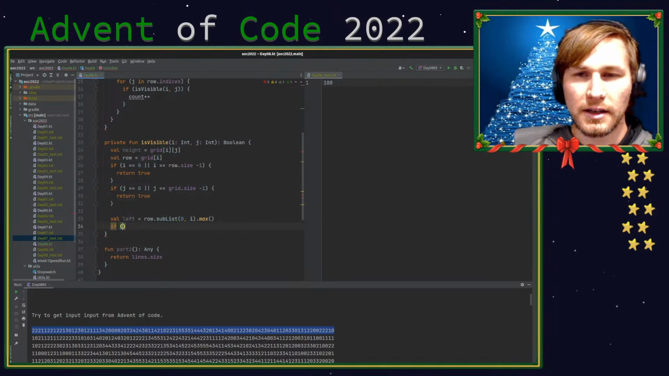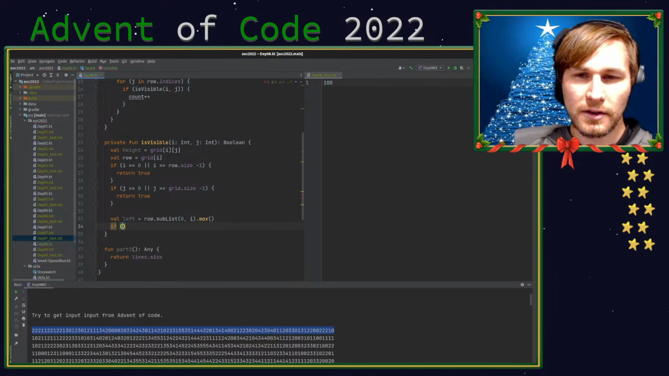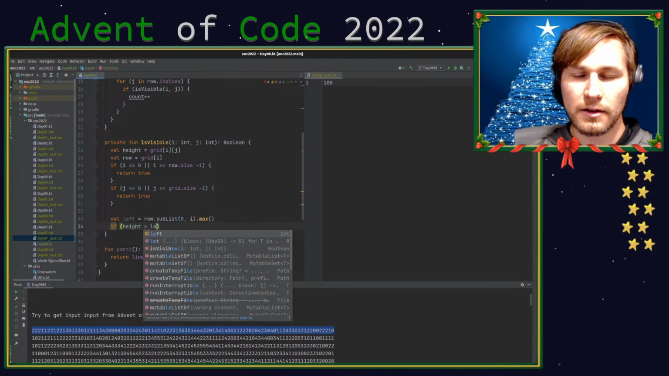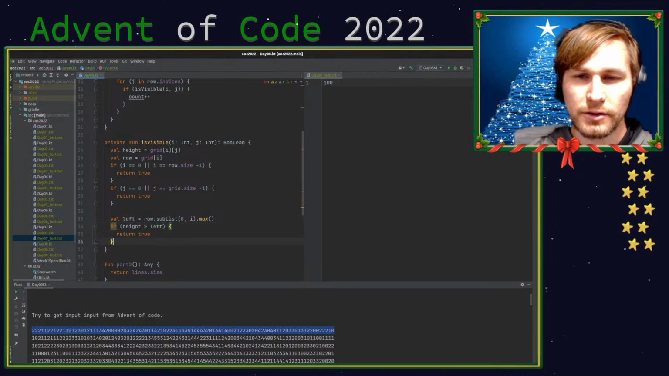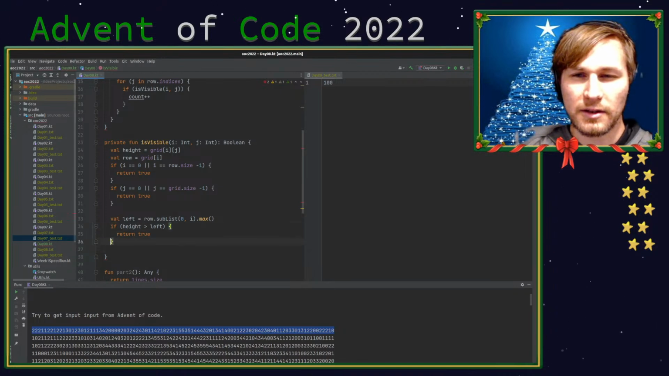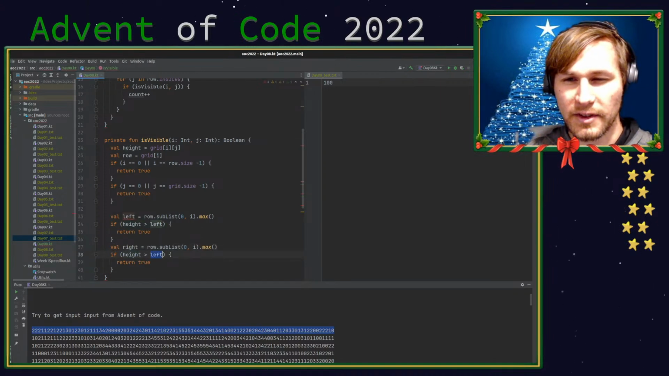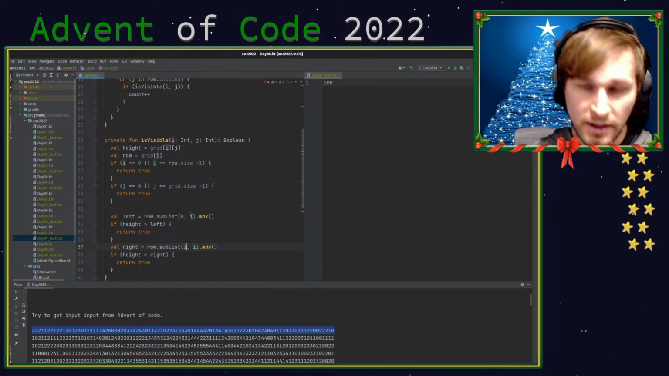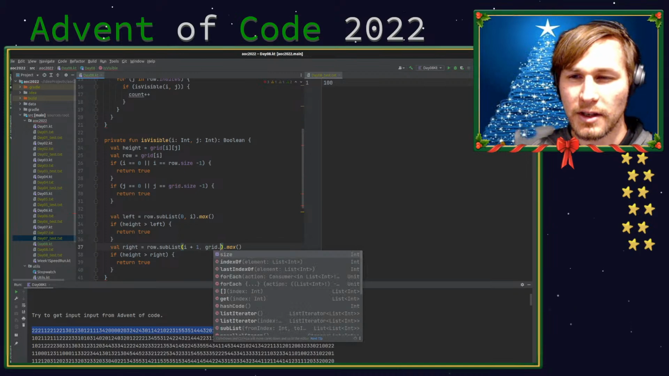Okay, and so then if height is greater than left, return true. And then we can do the same thing for right. So this is the max one to the right. Because if it's higher than any one to the right, then instead of doing this, we'll do i plus 1. We already know we're not on the edge. And then we can go to the grid dot size.